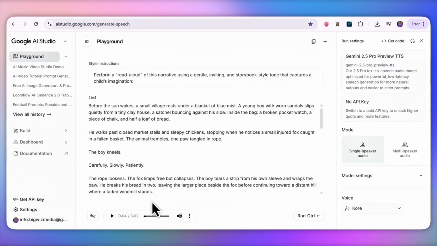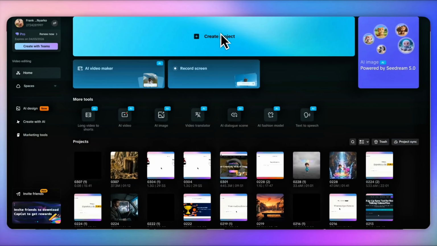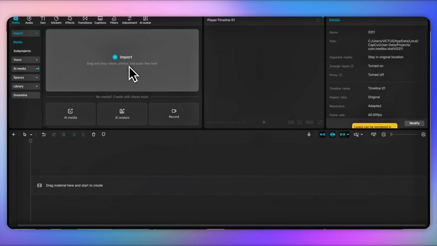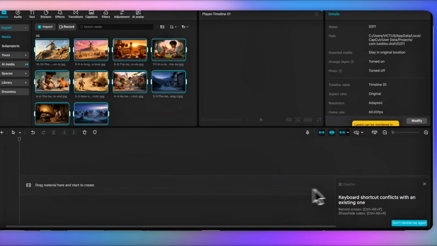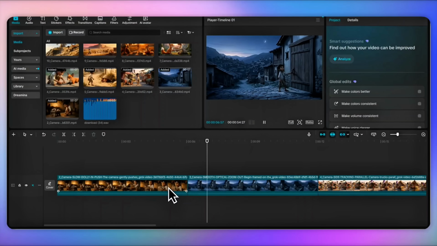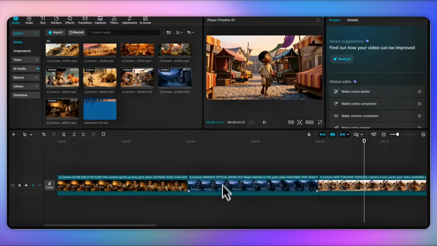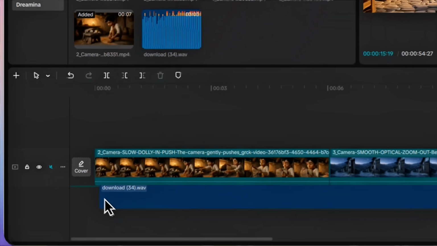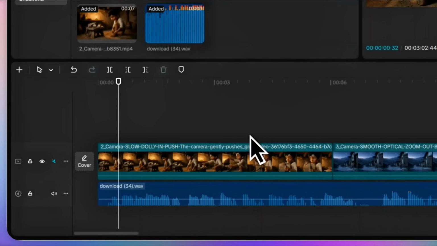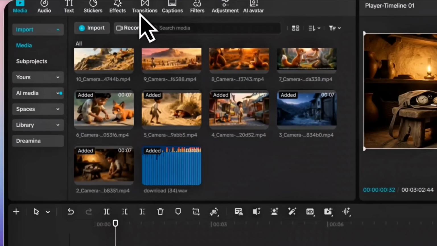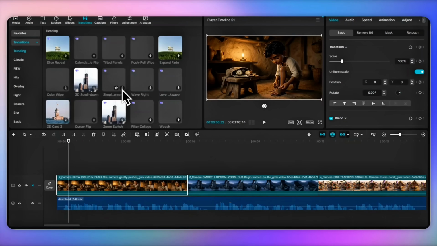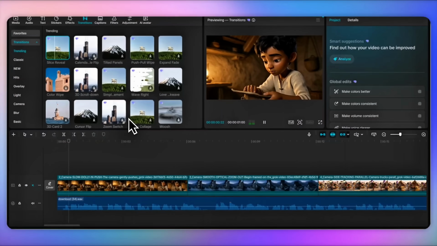With our video clips and voiceover downloaded, the final step is to bring it all together. You can use any video editor, but I will be using CapCut. Open CapCut and click on Create Project. Import all of your generated video clips and drag them onto your timeline in the correct order. Next, import your downloaded voiceover and place it on the audio track directly beneath the video clips. You will need to trim and adjust the duration of your clips to perfectly match the pacing of the voiceover. You can also add transitions, effects, and background music to make it look highly cinematic.